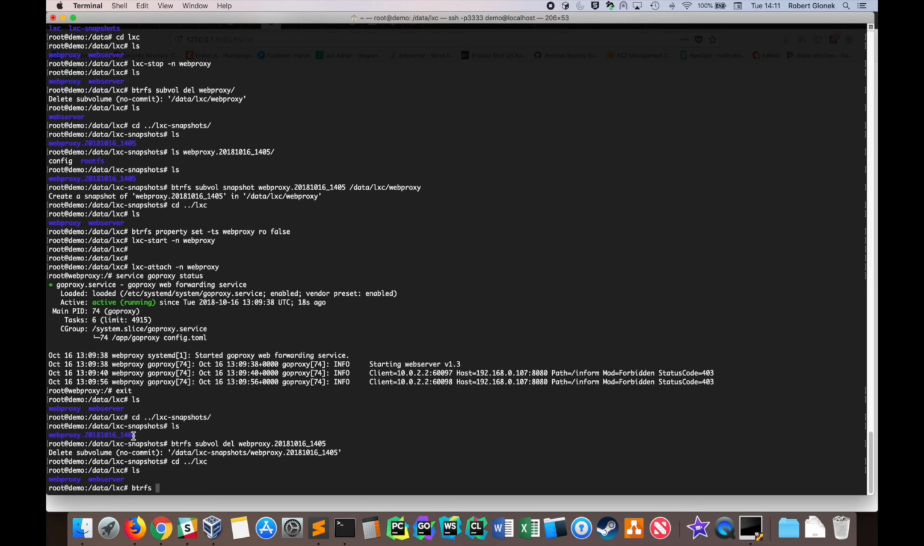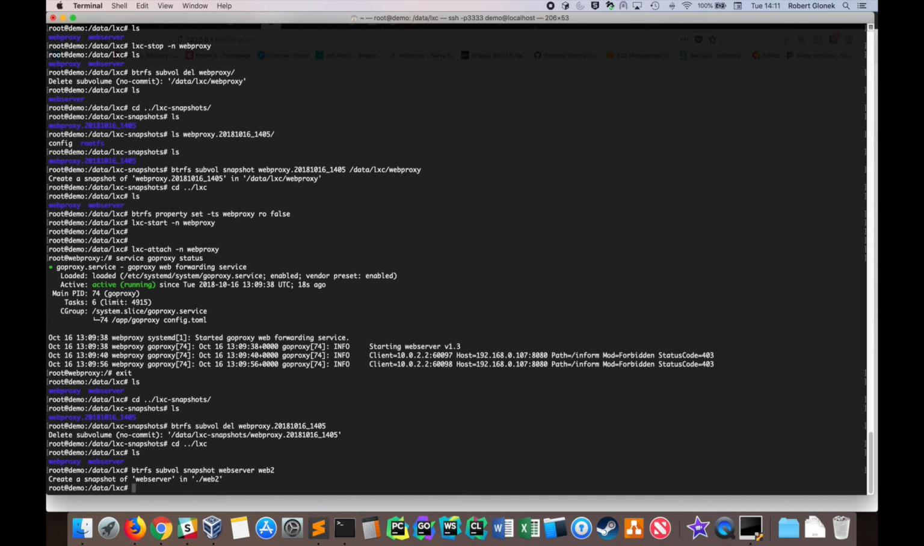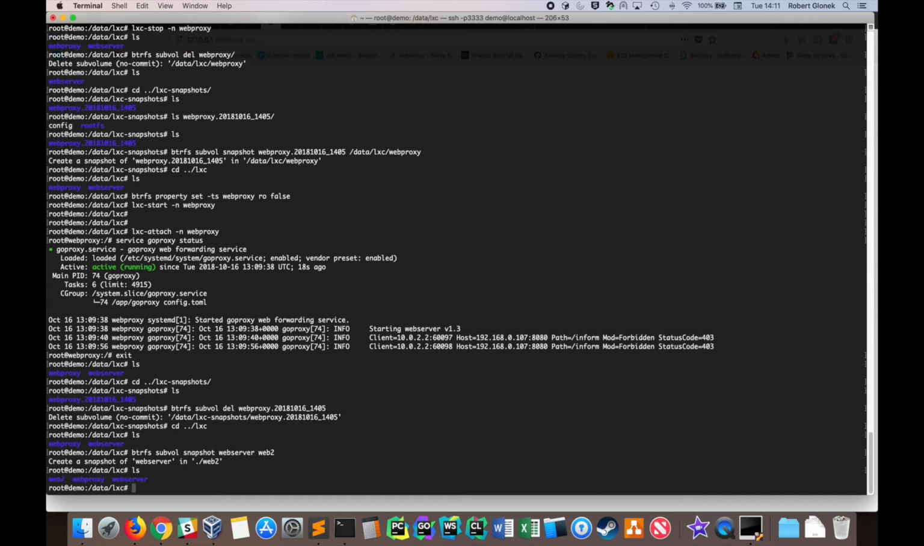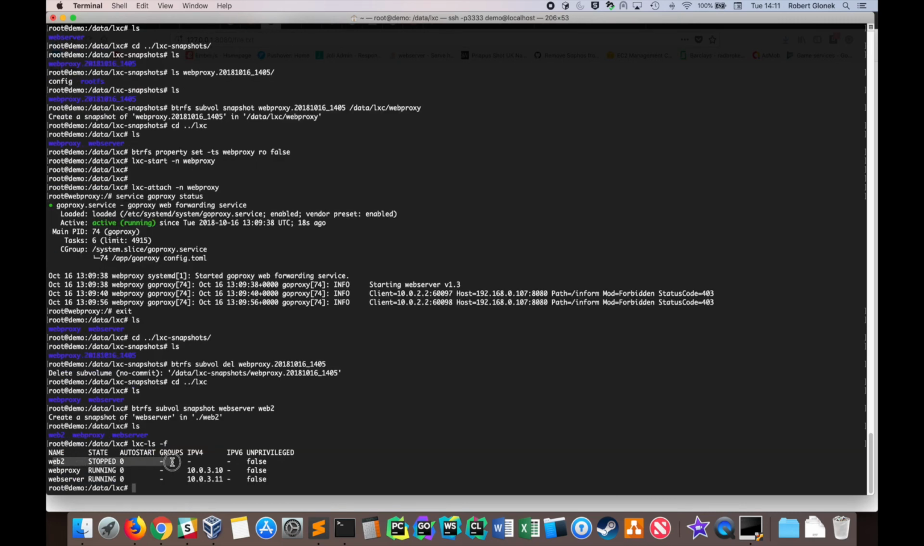So I'm going to do btrfs subvol snapshot web server into web2. Now, what has happened is I've created a snapshot inside /data/lxc. We got web server, web proxy, web2. Because web2 is visible in lxc directory, the container can see it as well. Yay! So I've just created another container from the web server container.